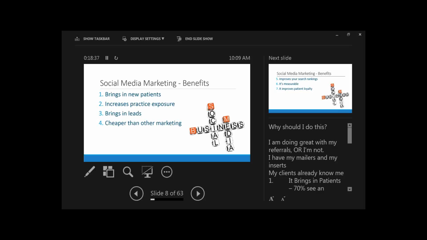Second, it increases practice exposure. When you post on social media, your patients and your prospects are constantly reminded that you exist without having to search for you. You don't want to lose patients who don't engage with you every 6 months because they may have found another doctor down the street, or they may have thought, I forgot about that doctor, so I'm just going to go to another one if I hear about it through a friend or I see it on a social media page. You really want to make sure that you continue to stay in front of your patients.